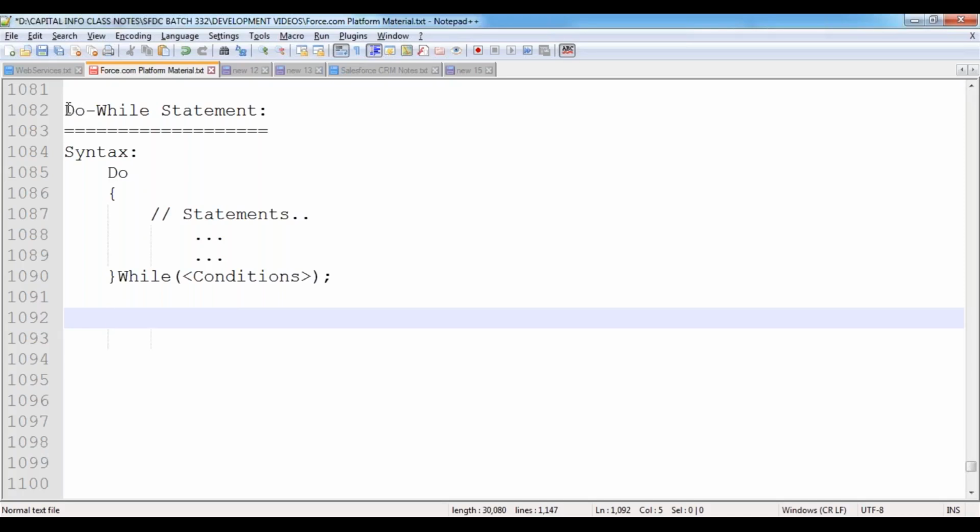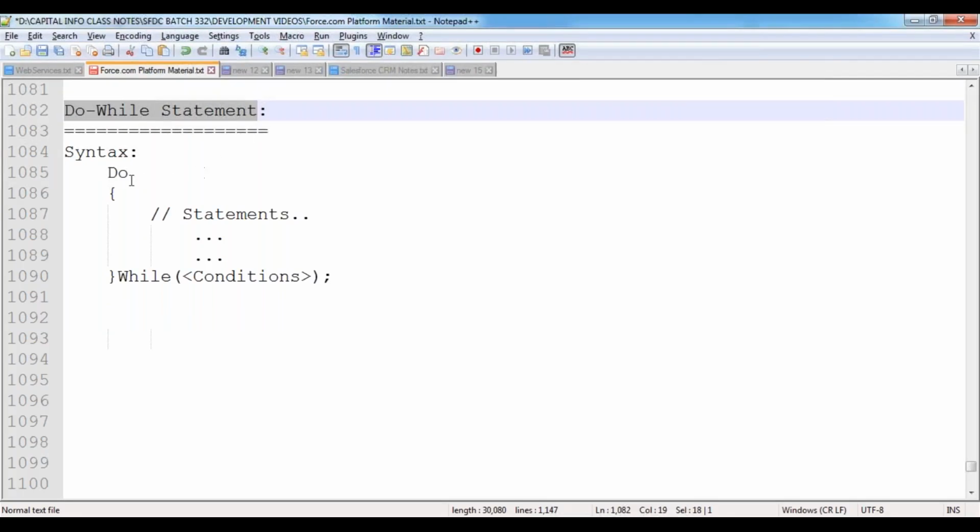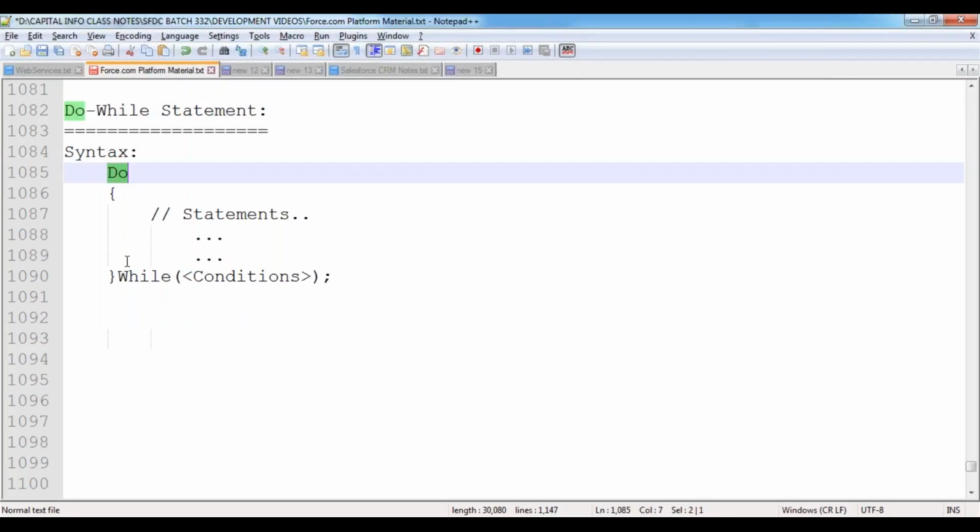So now let's see how we can implement this do while iterative statement as part of your Apex programming. Let's see practically how this do while statement gets executed internally.